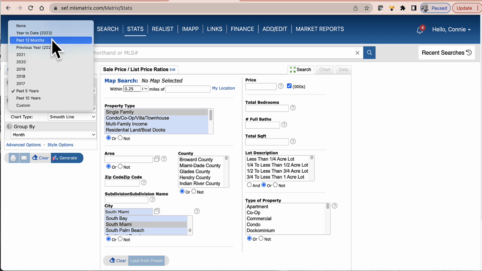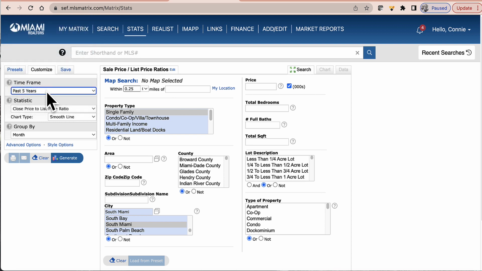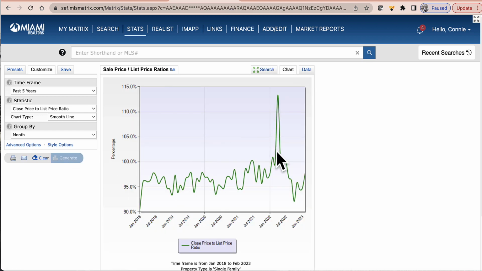And we want to do the last 5 years, but you can do the past 10. You can do year to date, past 12 months, previous year, 2021, 2020, and what we're going to be doing, past 5, 10, and custom. Alrighty, I can go ahead and generate it. And I see my graph.